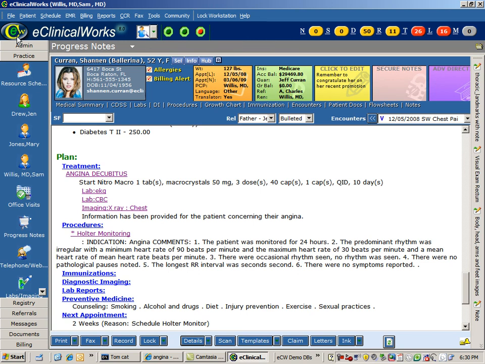Hopefully you've enjoyed what I've showed you here. We will be working on it more and more to develop navigation within eClinicalWorks using Dragon, but it seems to be working very well right now. Thank you again.